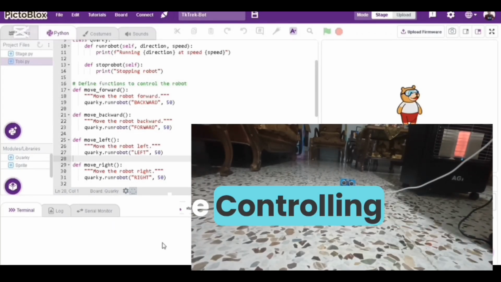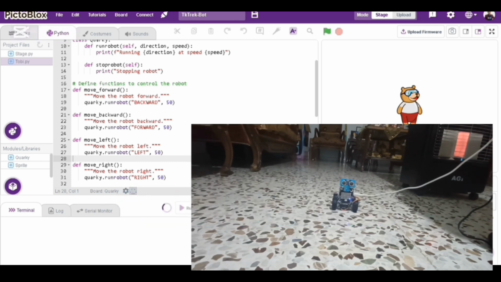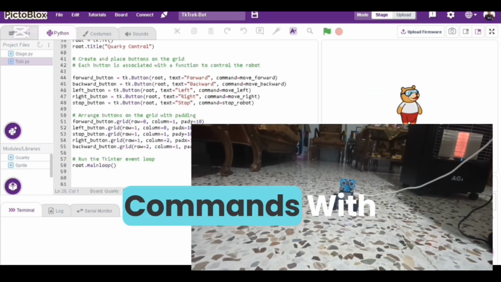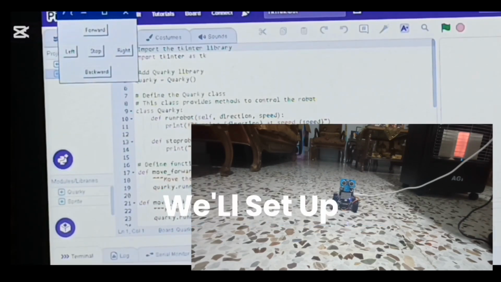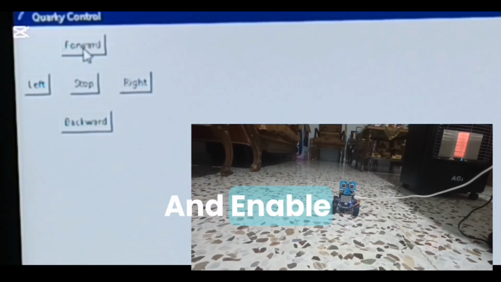Today, we're controlling the Quarky robot using a custom GUI built with Python and PictoBlox. Our GUI makes robot control more intuitive by replacing text commands with interactive buttons. We'll set up PictoBlox, connect Quarky via Bluetooth or USB, and enable Python mode.